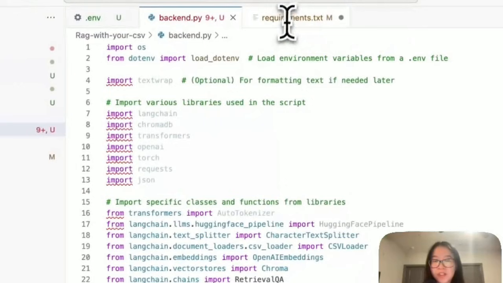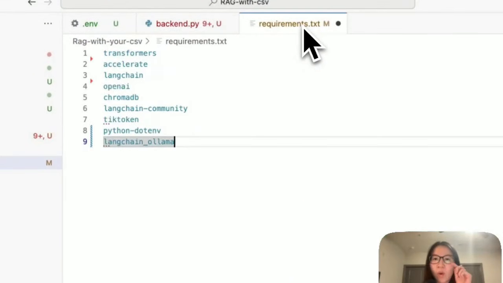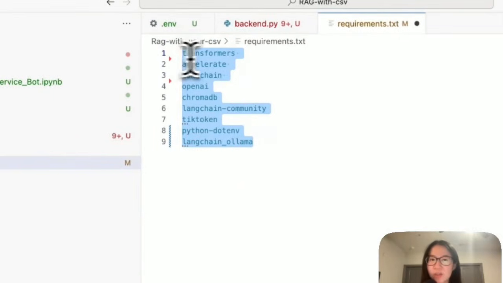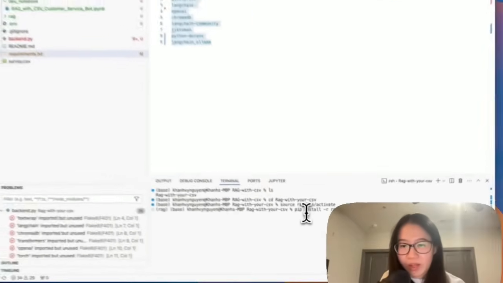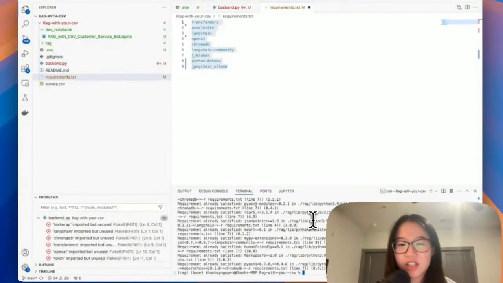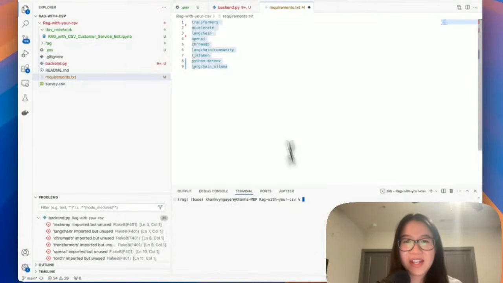Another best practice is to have a requirements.txt file here with all the packages that you need to be installed. Let's do it very quickly. Pip install our requirements.txt to get everything. It runs quite fast because I already installed everything. Alrighty, now let's get into the code.